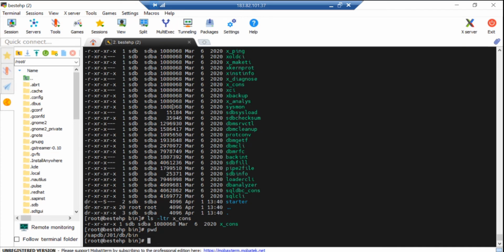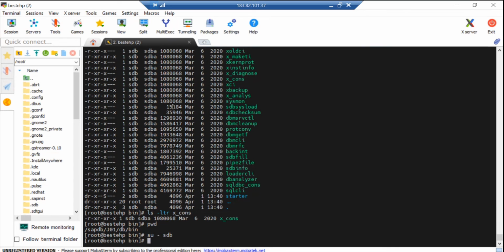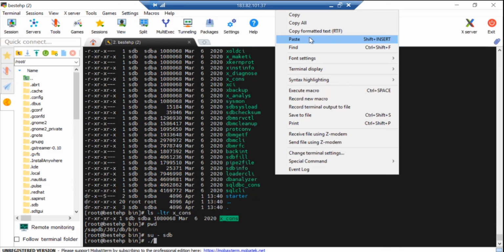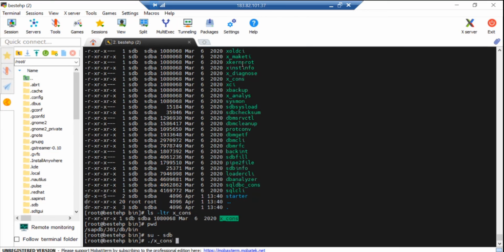For ease, I'm just going to run it at the OS level, and you need to run this one from the OS level itself. It's good if you switch to the SDB user. That's a good option to run the queries from the SDB user. Generally it is required, but we can also run from root. So now I'm going to run x_cons and give the database name. The database name is DemoDB, and I'm just going to run it like this.